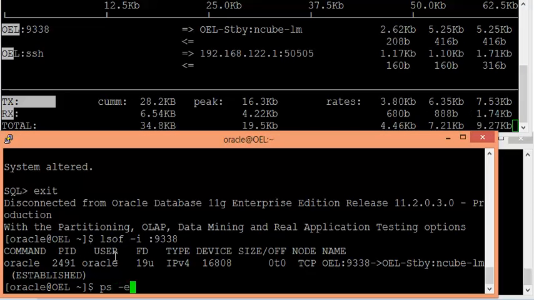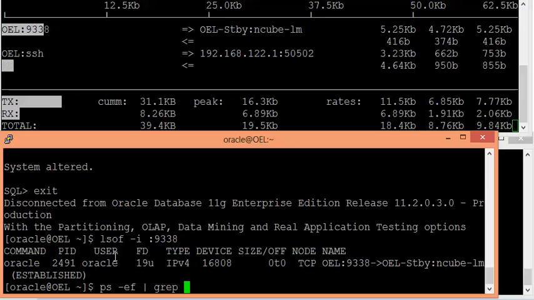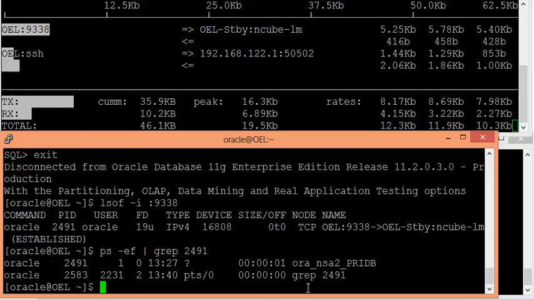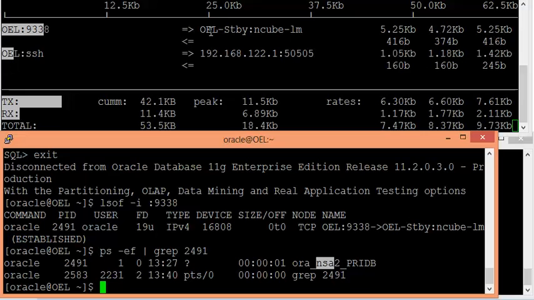Now let us identify which background process is doing this job. The PID of it is 2491. Now this answers your question: which background process of your database is shipping the redo content from your primary database server to the standby database server? It is NSA.